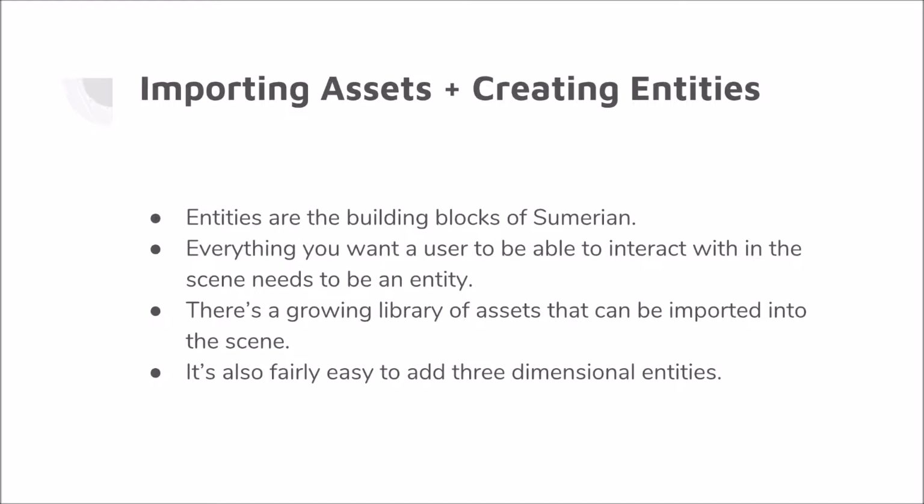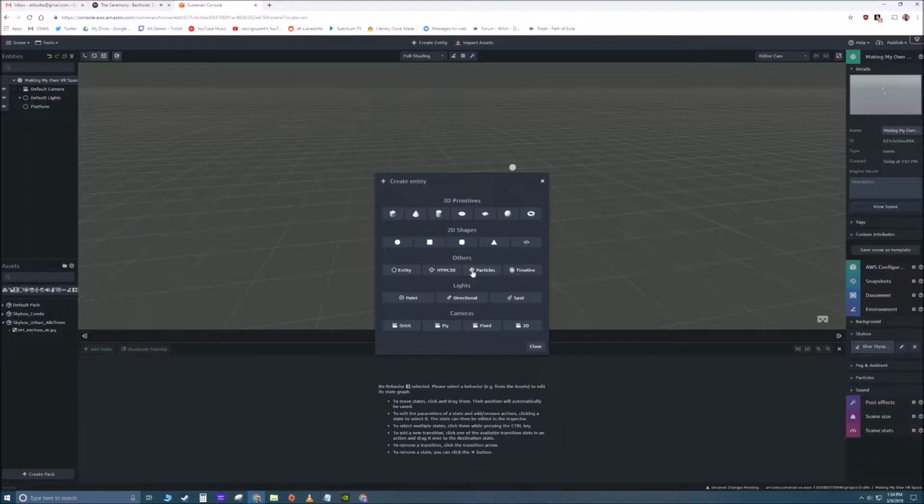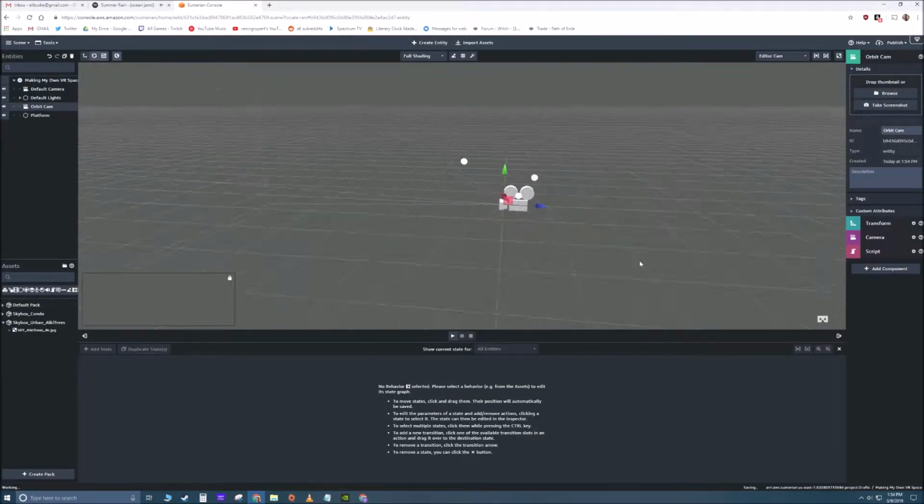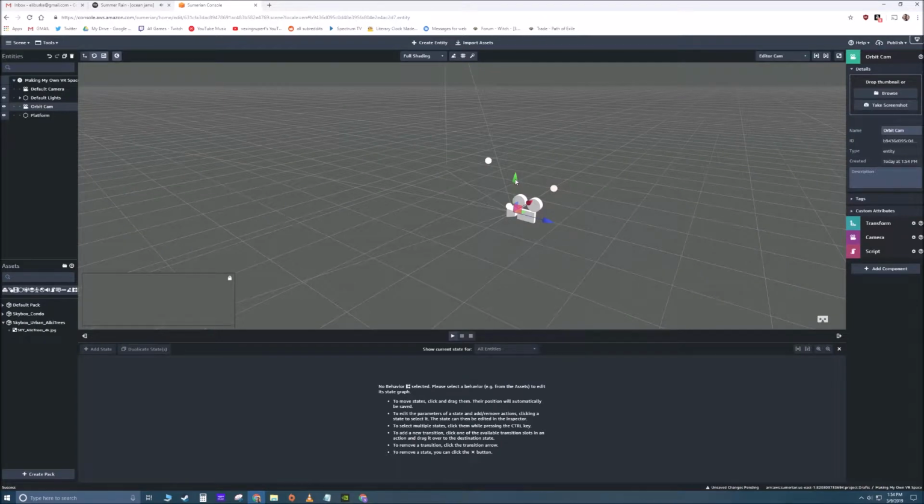Now, boxes aren't the only kind of thing you can add. You can also create entities that have functions like cameras, which are super important. So if we go back into the scene, we're going to add another entity. This time it'll be a camera down at the bottom of the page. I want you to add an orbit camera. These are cameras that can be rotated once your scene has been published, and they're really useful for this kind of activity.